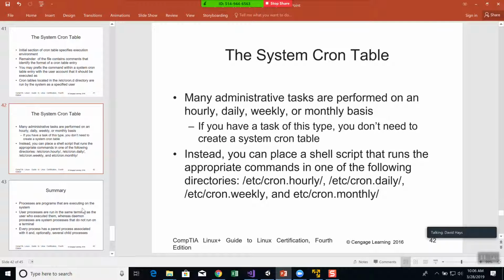Just talked about that. Many administrative tasks are performed on an hourly, daily, weekly, or monthly basis. If you have a task of this type, you don't need to create a system cron table. Instead, you can place a shell script that runs the appropriate commands in one of the following directories: /etc/cron.hourly, cron.daily, weekly, monthly. So again, that's set up. You just copy your shell script over there and it automatically runs. So it's a little bit easier. Why sit there and schedule something every hour when there's a folder for it? Just drop it in there.